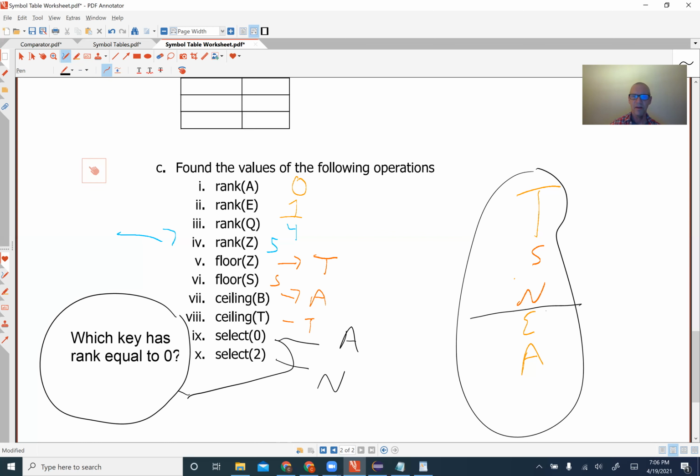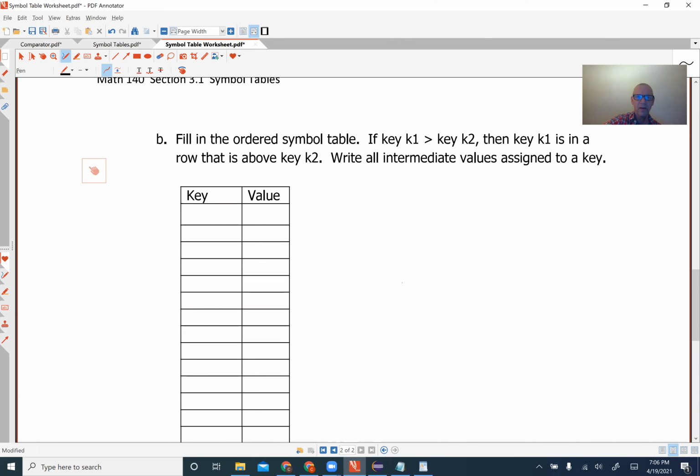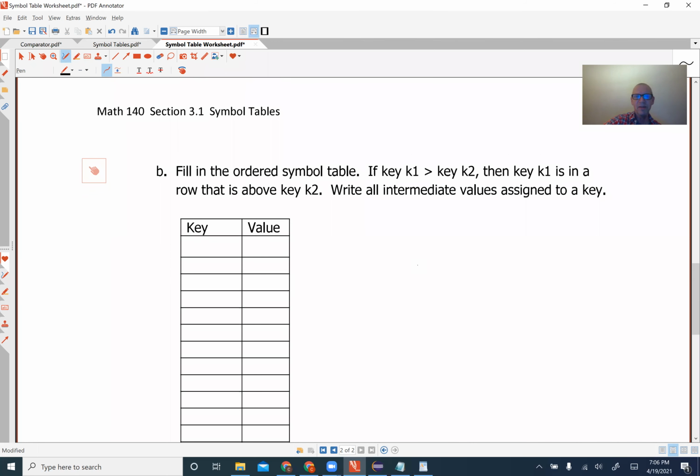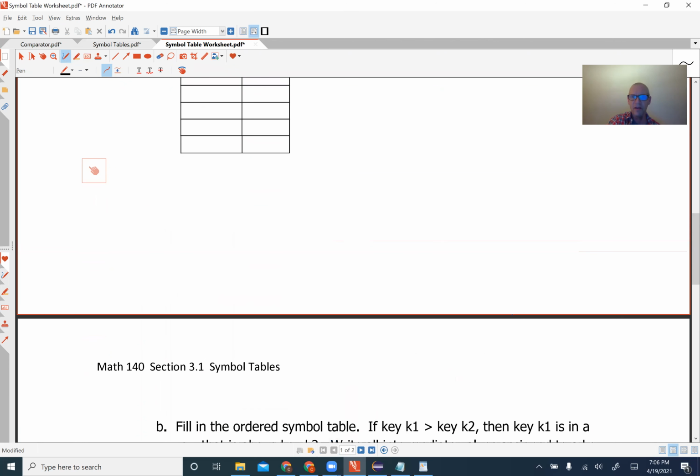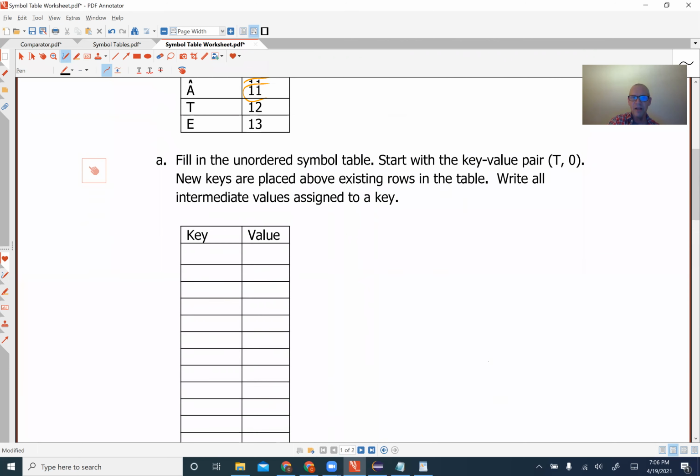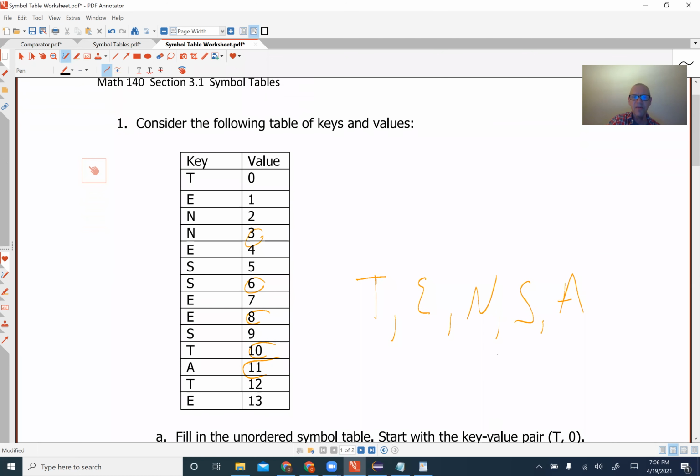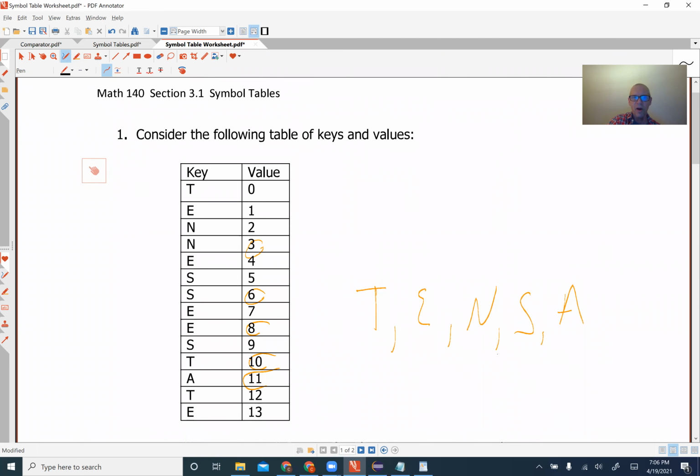Can I see the top of the page real quick? This one right here? Yes. And so this is actually a worksheet I gave the students. What I did is I started with these key-value pairs and put them into a symbol table. When you put them into the symbol table, see how we get repeats here? Wouldn't E be 13? You wouldn't get the repeats. So the symbol table would look something like this in the end.